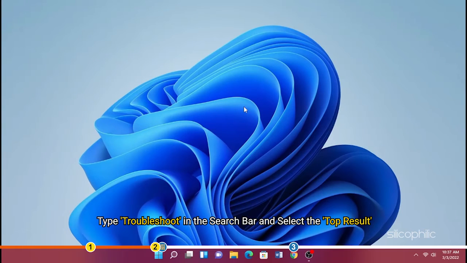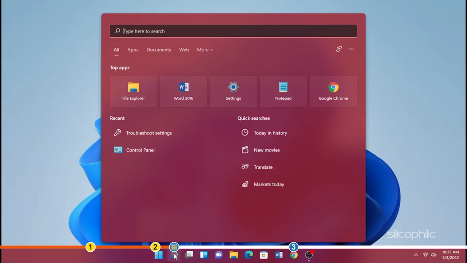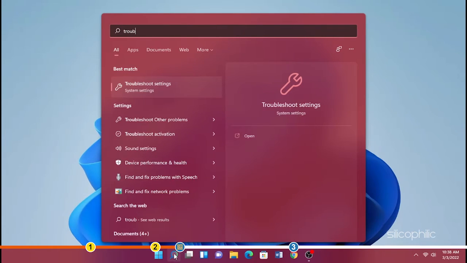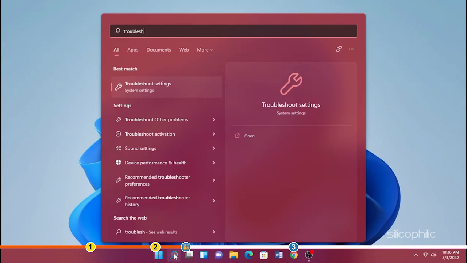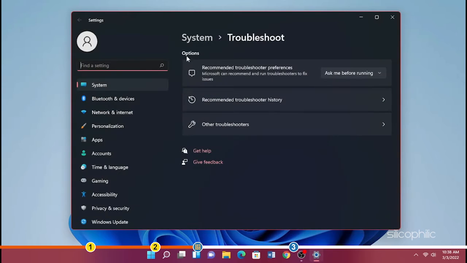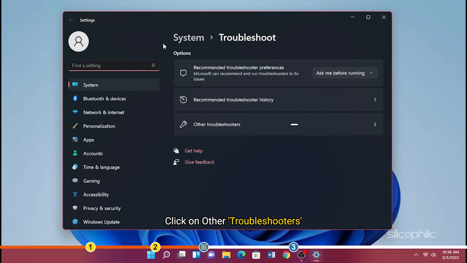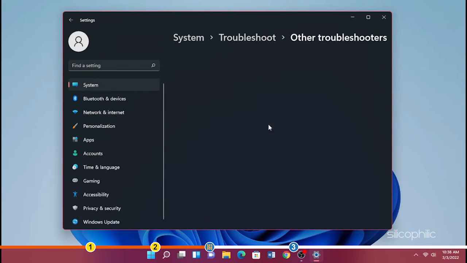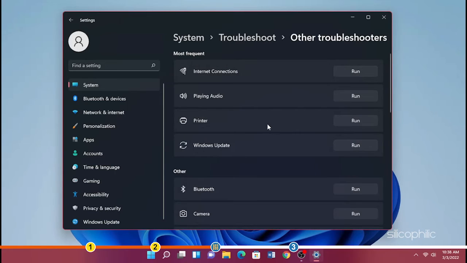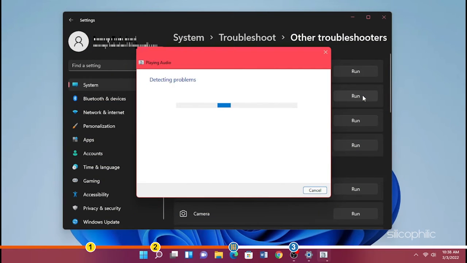Type troubleshoot in the search bar and select the top result. Click on Other Troubleshooters. Click on Run next to the Playing Audio option. Windows will check for issues with the sound. Simply follow the instructions to complete the process.